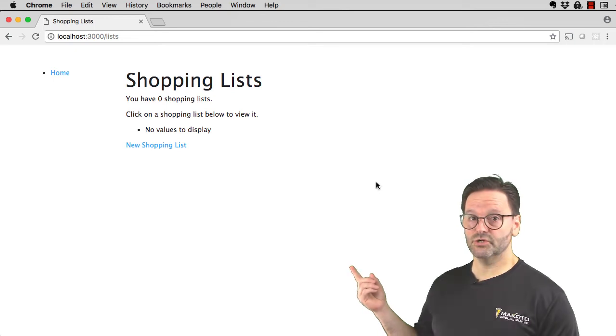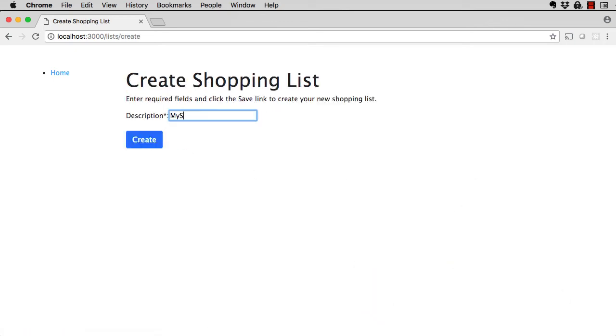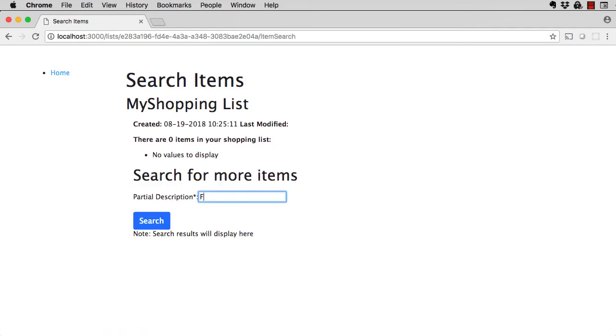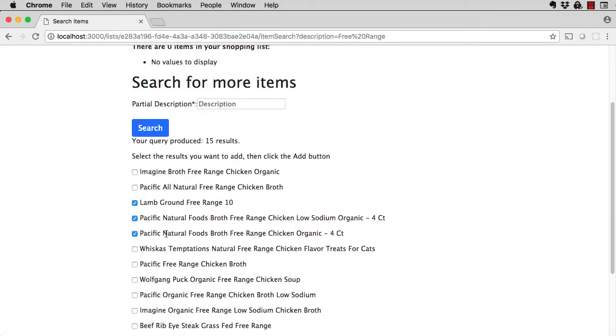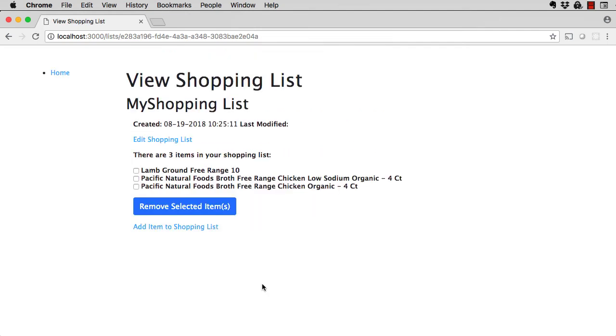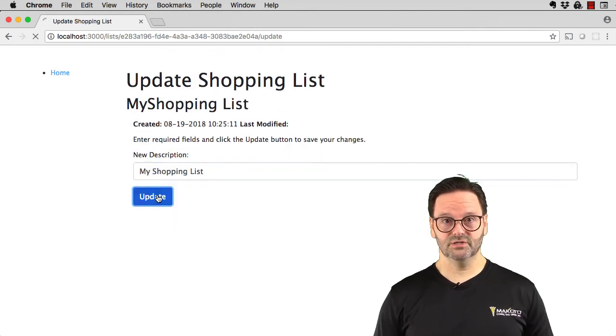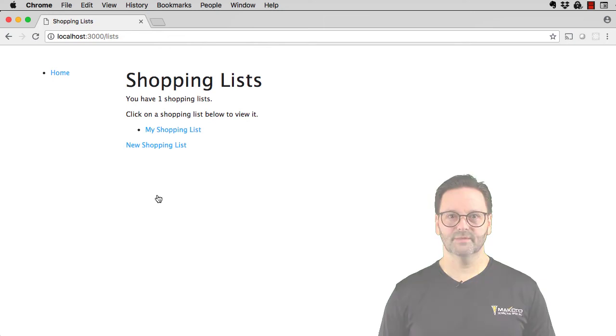You can add a new shopping list, add items to the list, and so on. And all of the data you see in the application is from Cloudant running in the IBM Cloud.